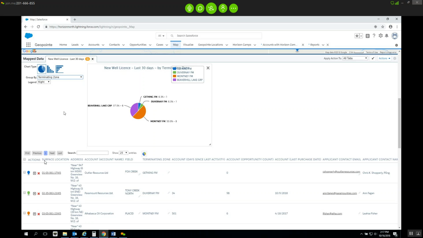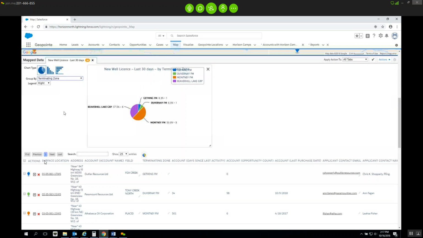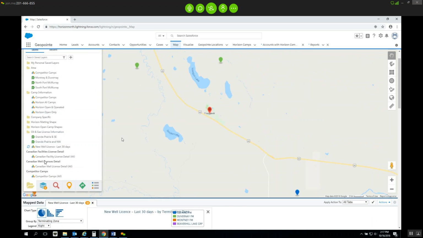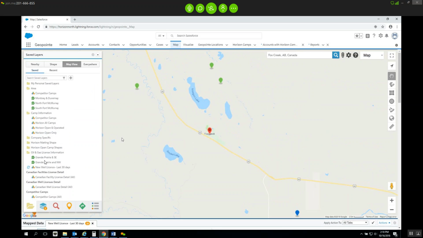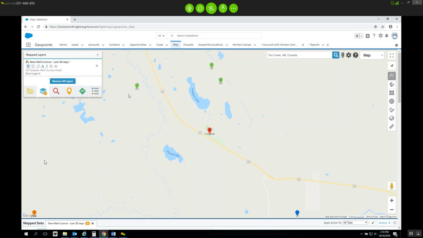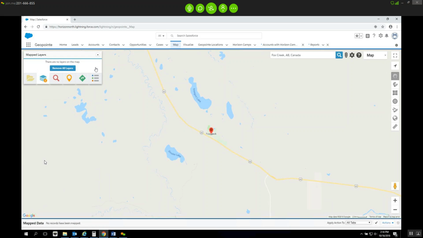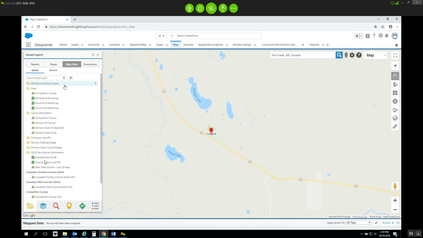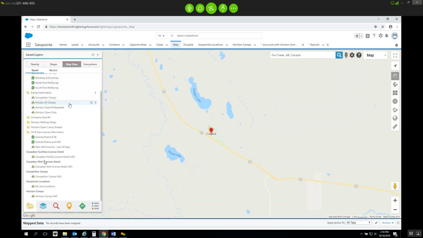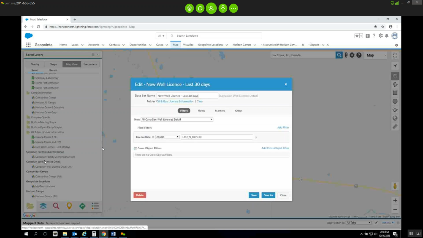So let's scroll up. And then over on the left, down at the bottom, the blue stack, essentially those are the data sets. And then let's just X that one out. So we'll take out what we have here, and then click on the folder to the left, and then go down and go to that new well licenses last 30 days. Now go over to the right where the 3 dots are, and that allows us to edit the data set. So there we go, edit data set.